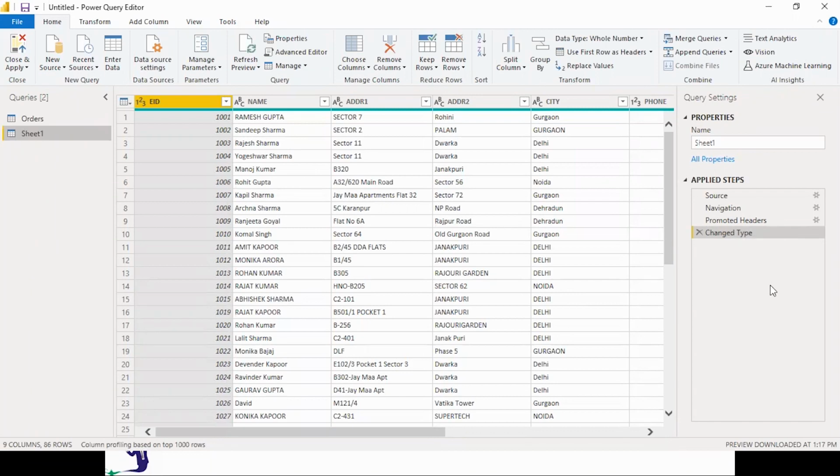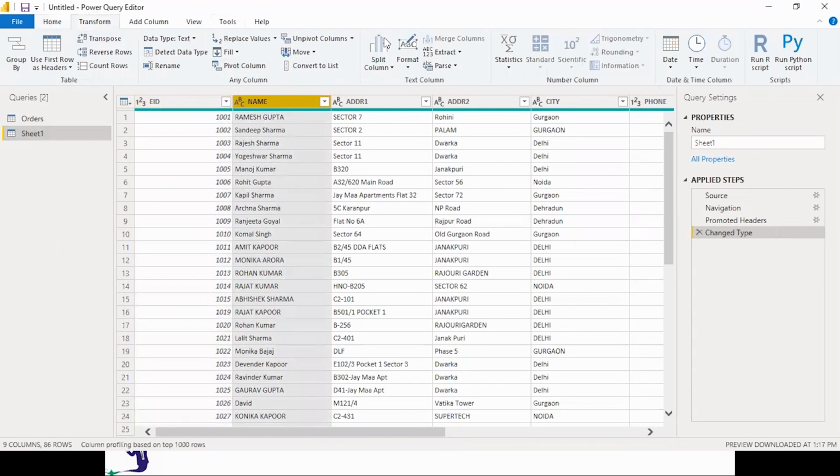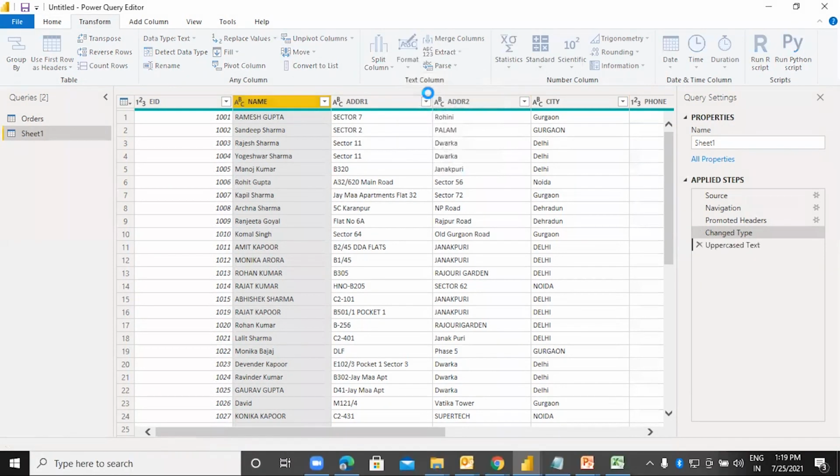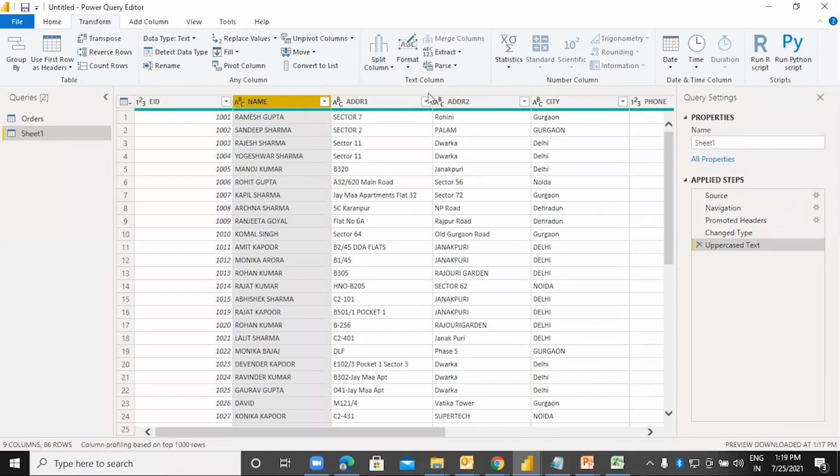Okay, let us do something. Let's try some of the text functions over here. Let me go to the name. I selected the name column, and here you will see an option called transform. You can go to transform, and here are the operations which you can perform on the text column. First of all, let me go to format, and I want to convert it to uppercase. It has been converted to uppercase.